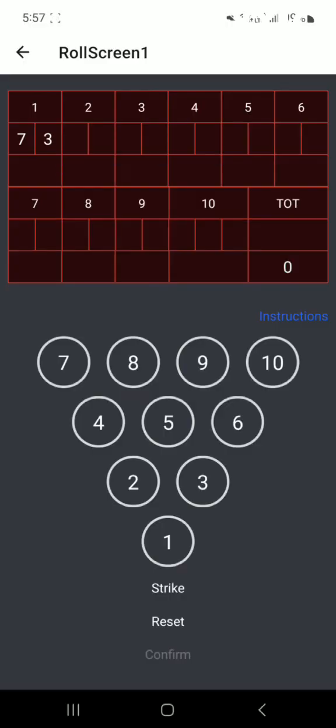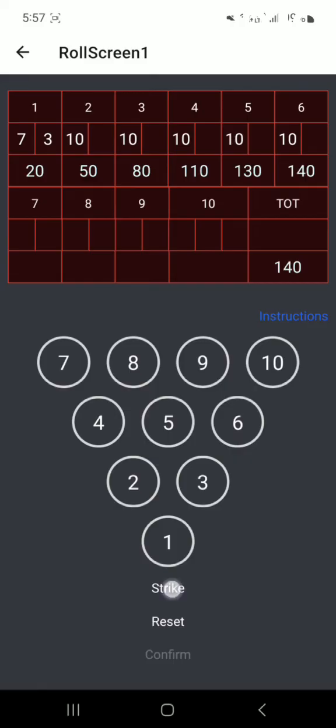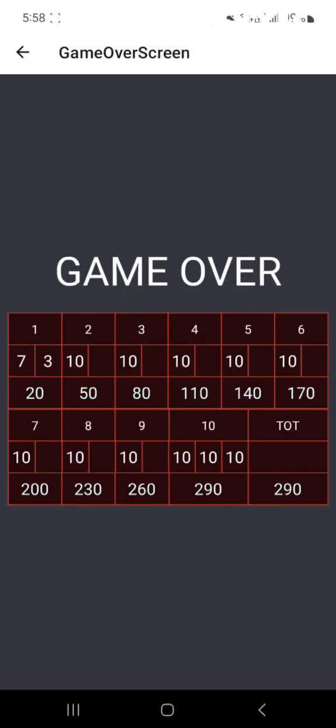Now let's finish up the game quickly to see how the scoreboard plays out. Once the game is over, the user will be brought to the Game Over screen where the final scoreboard will be displayed. We can click on the back button to return to the bowl screen.